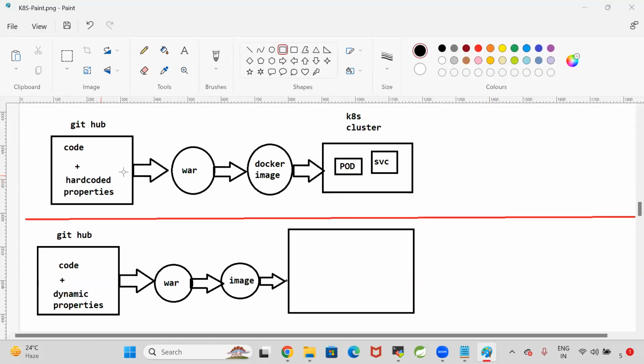Earlier, in the application, properties were fixed, so it would connect with only one environment. But now I removed the hard-coded values and kept dynamic properties in my application. I packaged my WAR file and I packaged the Docker image. So now my WAR file does not have any properties, and my image does not have any properties.